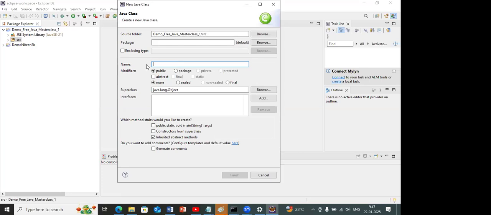Assume I am going to write first program. I'm writing this one; you can give any name. I'm giving first program. And the second thing you have to specify here is a package. There I'm going to write com.icons, like this. So com.icons, and here first program I have given.